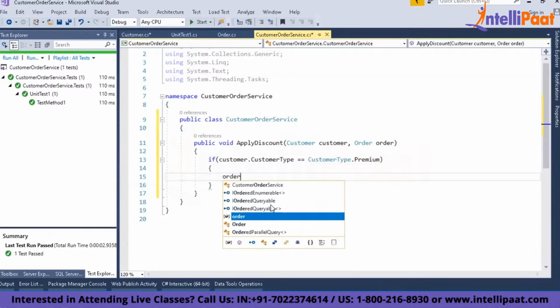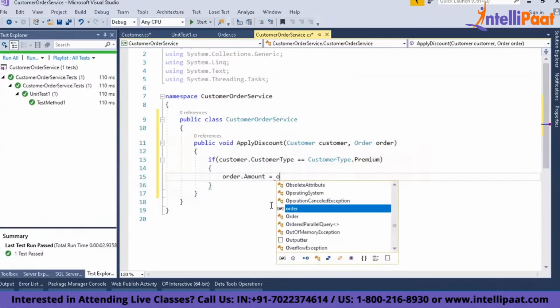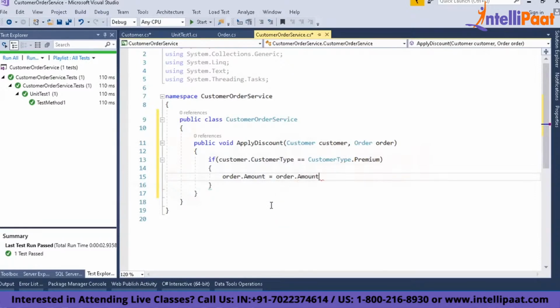So I need to check the order amount, and I need to apply a 10% discount, right? How should I be doing it? I'll multiply this order.Amount by 0.1, right? This will become 10%. Okay, but still this formula is lengthy, right? Can we reduce this formula? Lengthy formula to short. This is actually the business formula.